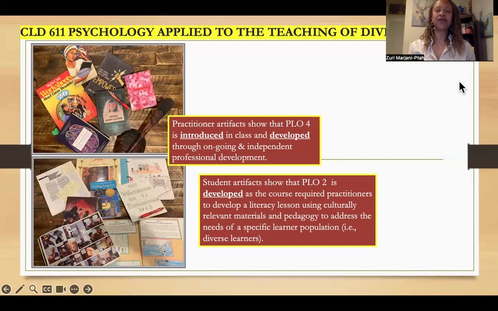I absolutely love Marcia Tate, and she lives in Atlanta, Georgia. I've seen some of her seminars and seen her in person. And a few of these people whose books I've read, I've actually gone to see. I keep a reflective journal. And that's looking at program learning outcome 4, which was introduced in this class and which I've continued to develop through ongoing independent professional development.